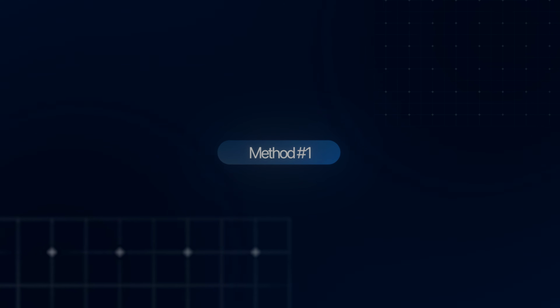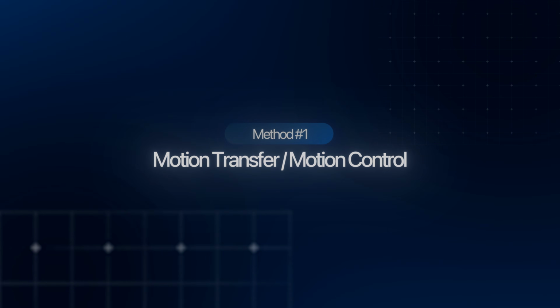Before we get started, let me first explain what we will be using for this. The first method that we're going to be using is called motion transfer or motion control. Let me show you where you can find this inside of Higgsfield.